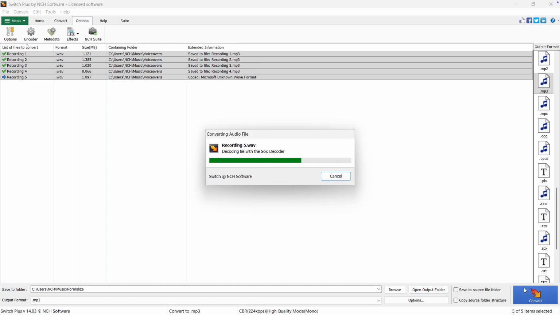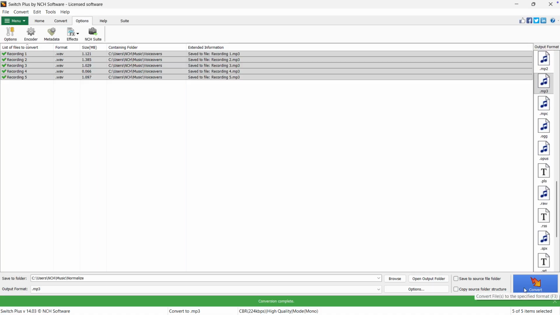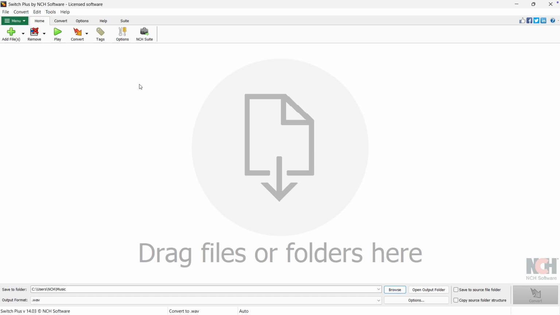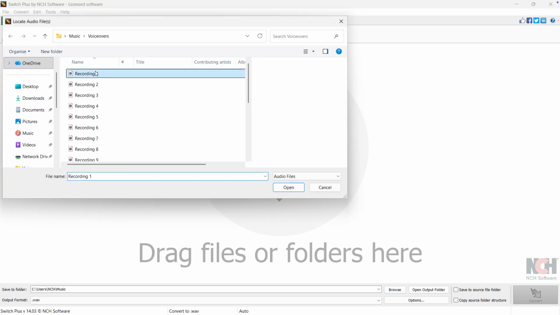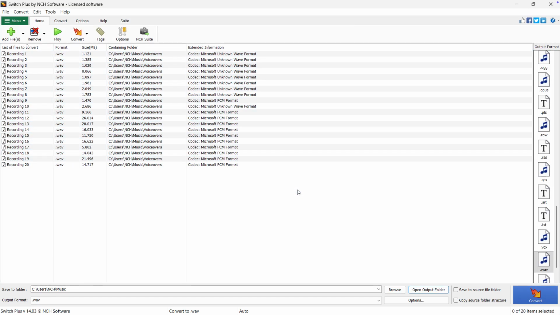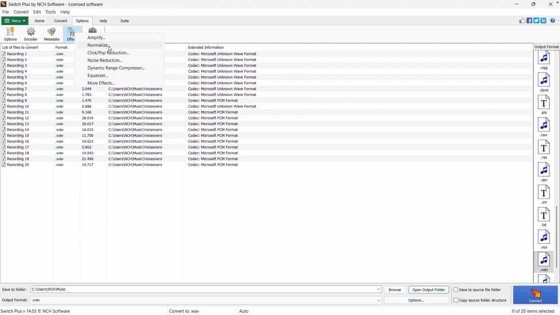Continue watching this tutorial for more details on how to batch normalize audio in Switch. Start by adding your audio files to Switch. You can drag and drop them into the program or use the Add Files button. Next, go to the Options tab, open the Effects dropdown, and select Normalize.